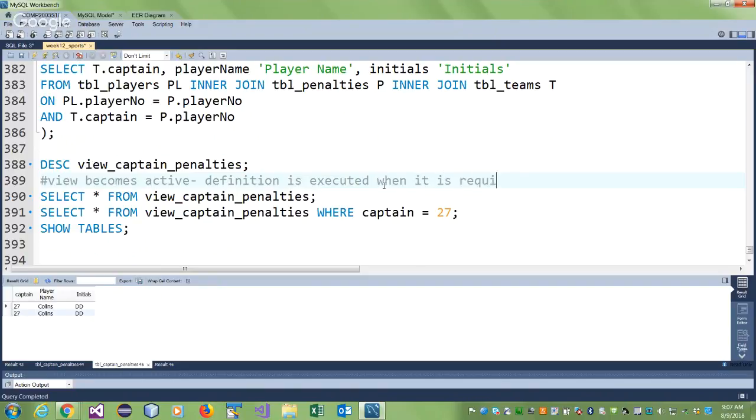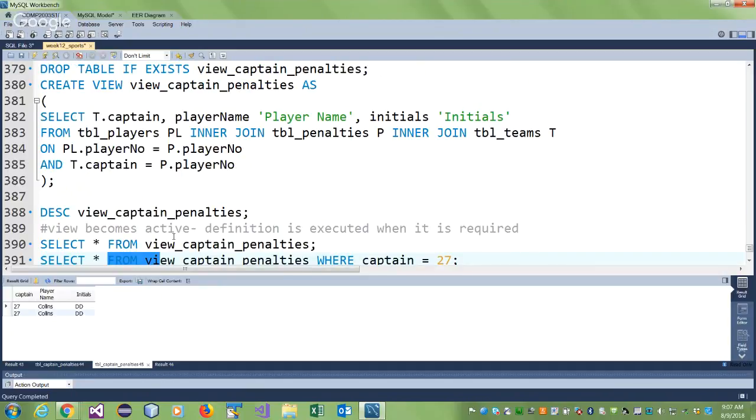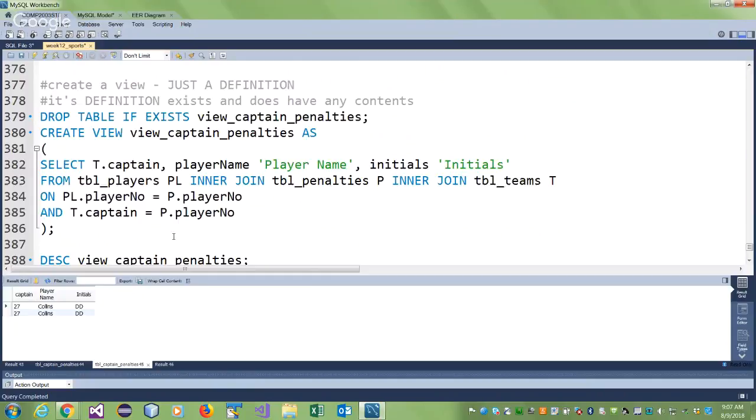And see, you require it now. You are saying select star from the view. So now here is when it gets executed. Here it's only a definition. It's like your class definition. You are programmers. When you define a class in Java, it's just a definition. When you really want to use the class, what do you do? You create objects of the class. Same kind of concept. There is a definition, a blueprint. Oh, this is what it means. But when you actually need to use the blueprint, when you construct a house, then it's different from the blueprint.